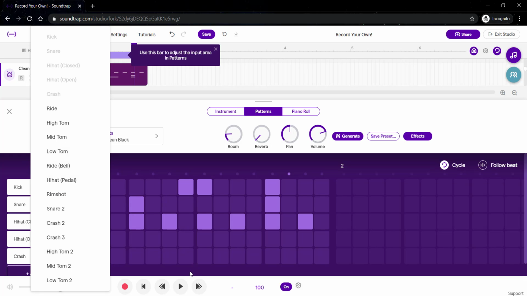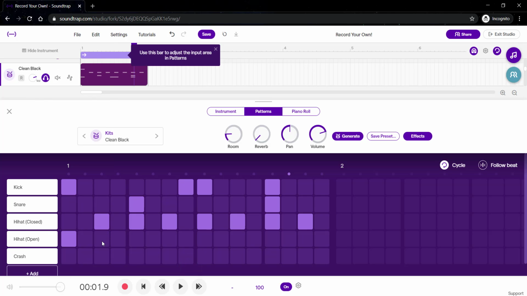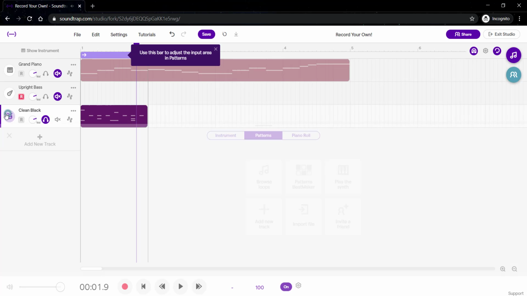I'm going to leave it on crash for now so that we've got that as an added bonus in here. So I'm going to put crash on the first beat. I'm then going to put my open hi-hat here on the third beat, and we'll have a listen and see what all of that sounds like together. So you can see we've made very quickly a quite simple drum beat there that can match with other things.